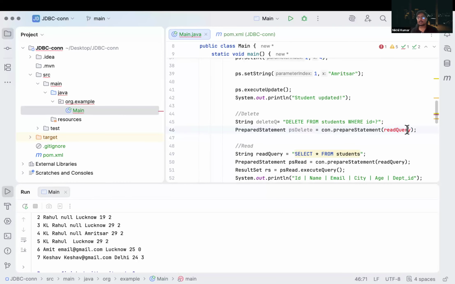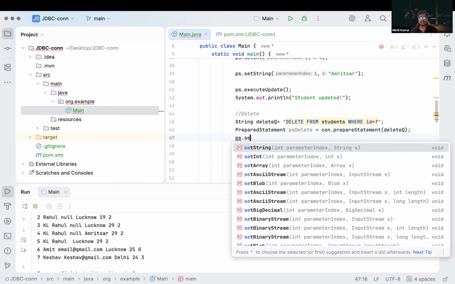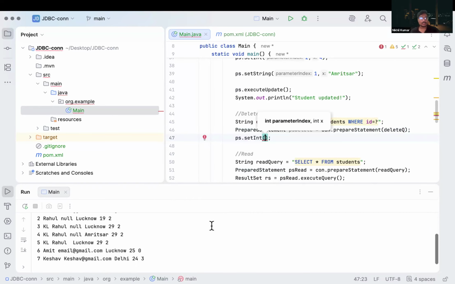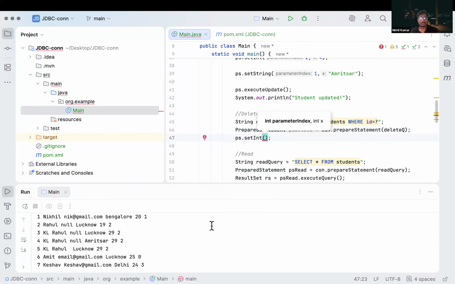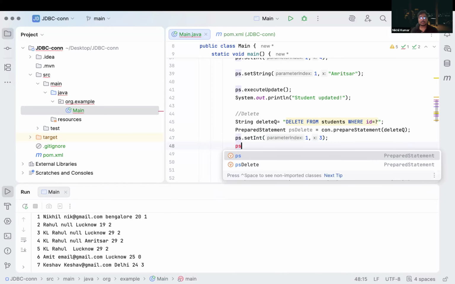We will create our delete here as well. Then we will write the delete query inside it. Then what we have to do? PS. First we have to provide the id as well. Set int. So we will try to delete the third value. Correct? We will try to delete this third value. So I will provide 1 comma 3. Oh, sorry, not I. There will be 1 comma 3. Then we have to execute this query.